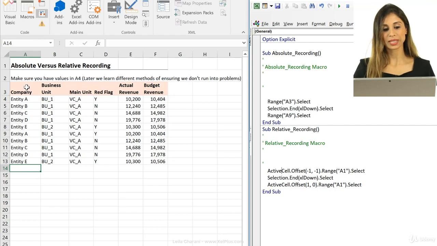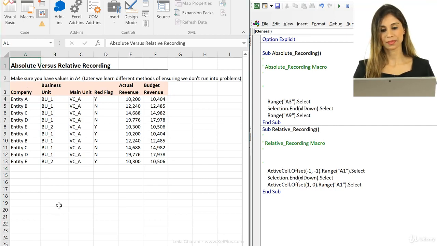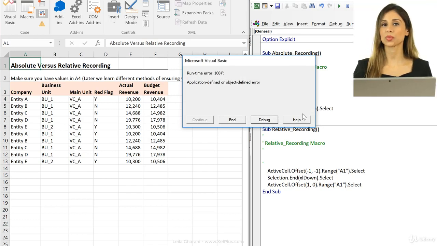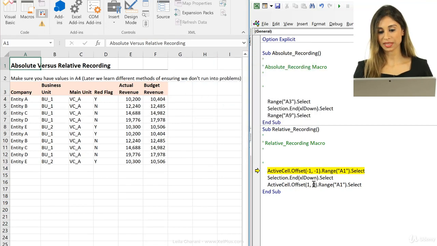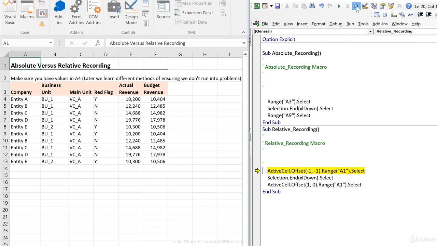But what if we are right here and we click on this? What do we get? We run into a problem. Why? Because the first statement, if I press Debug, we can see the problem is from here. It's trying to offset this by -1 and -1, and then it's going to jump down by wherever this is.